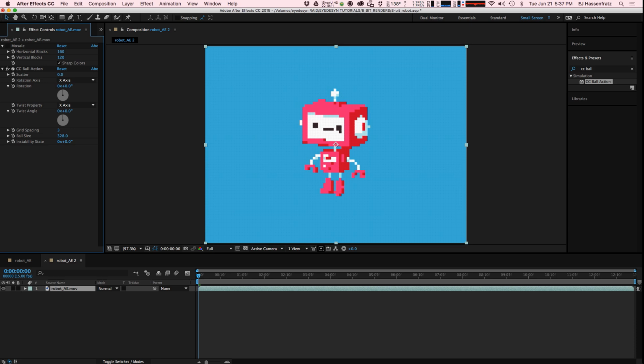You can see that we have some nice pixelation happening, and the thing with CC ball action is you don't have to worry about the ratio of horizontal to vertical blocks because it just kind of pixelates everything in a grid pattern. So this is kind of the one upside of using ball action, is you don't have to manually do that. So we can go down to grid spacing 1. Let's see if it does 1.5. Now it looks like 2.